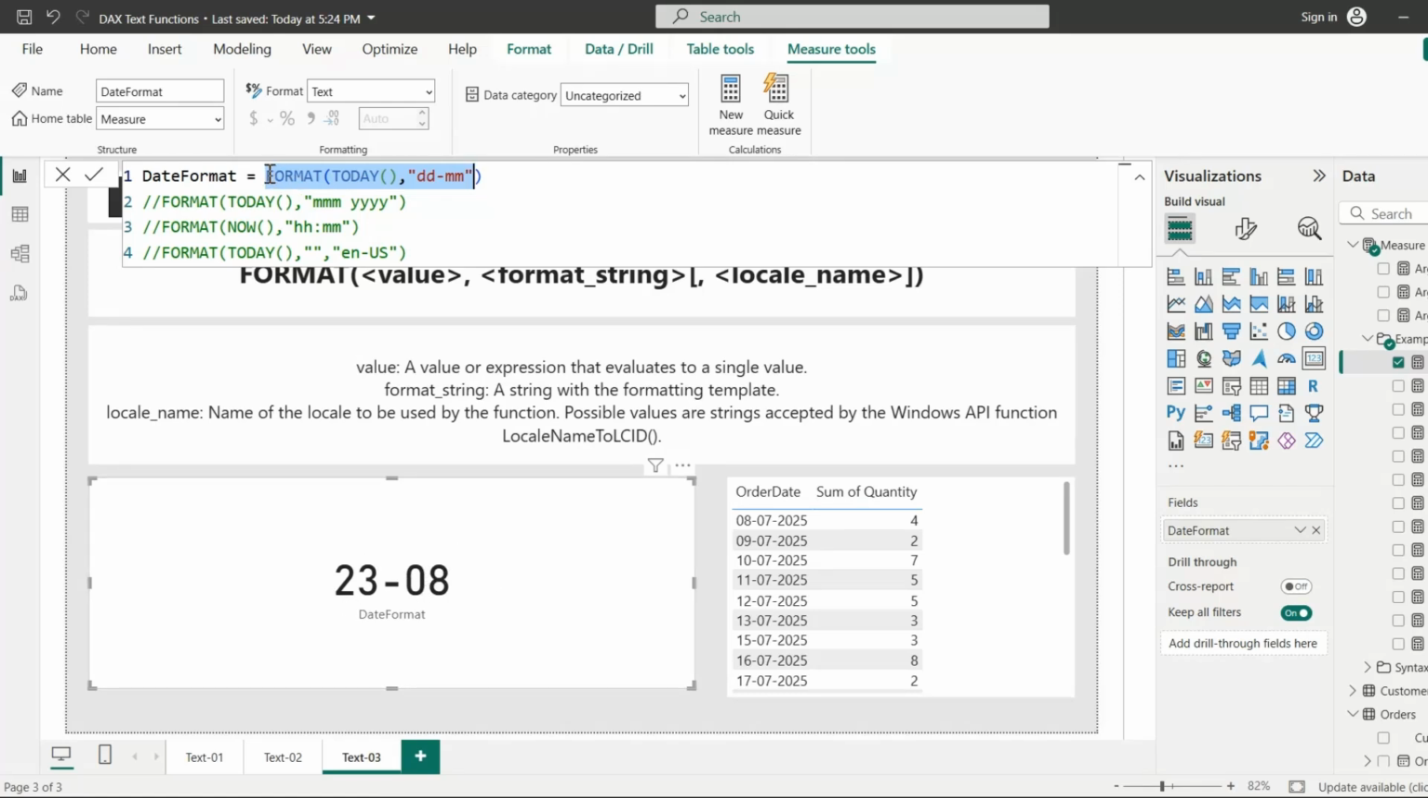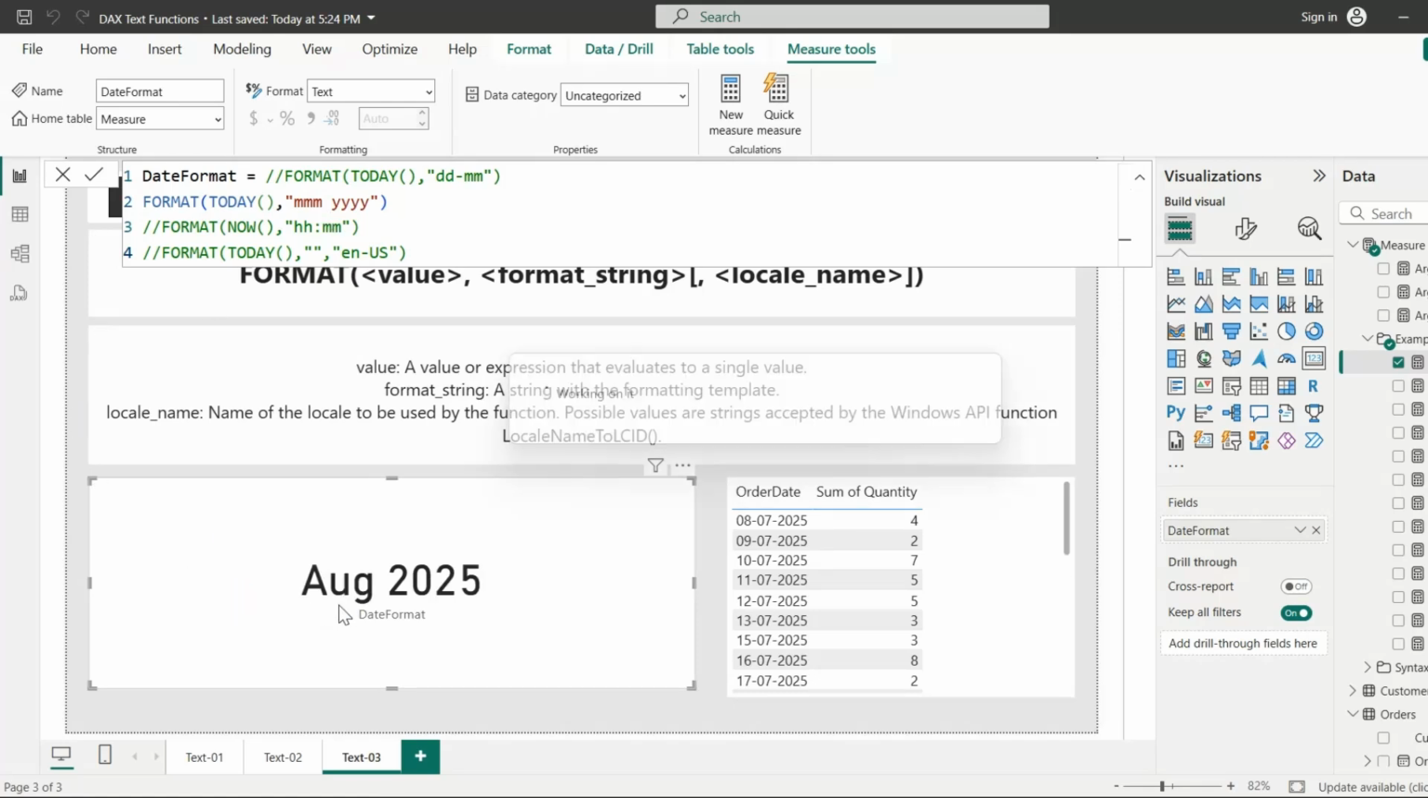Let us see the next example, where we are formatting today's date to month and year. Here the month we have given 3 M's, that means we need 3 letters from the complete month name. So here you can see AUG and year 2025. And in a similar way, we can also format time.